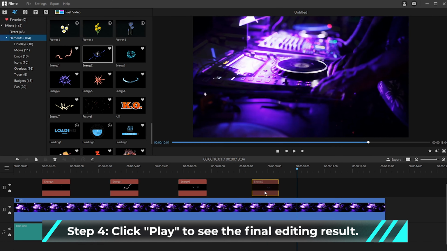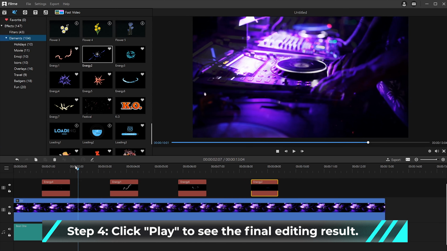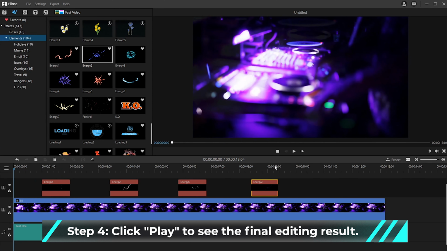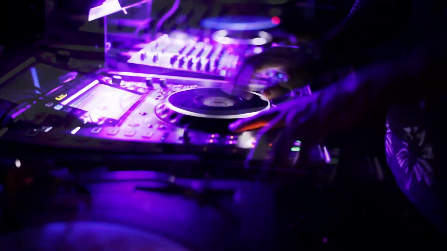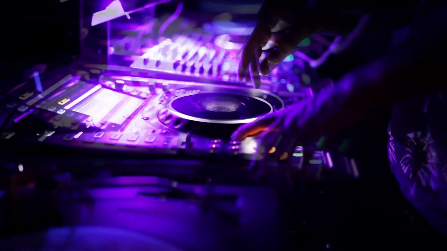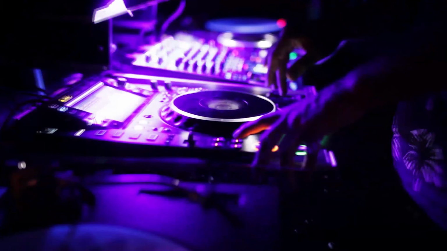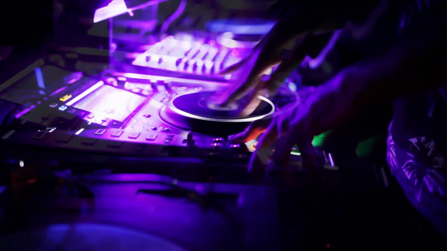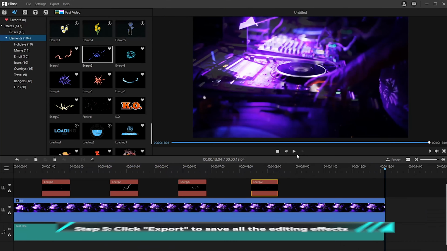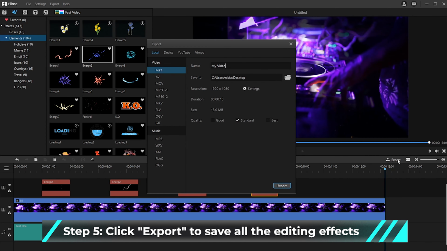Step 4. After you've added the effects that you would like to apply on all the video clips, click play to see the final editing result. Finally, step 5. Click export to save all the editing effects in the video.